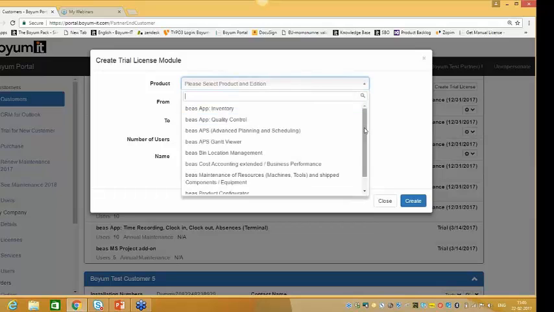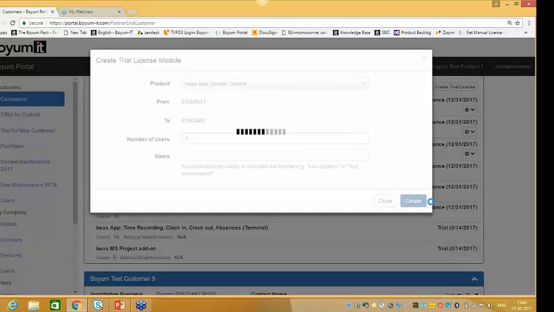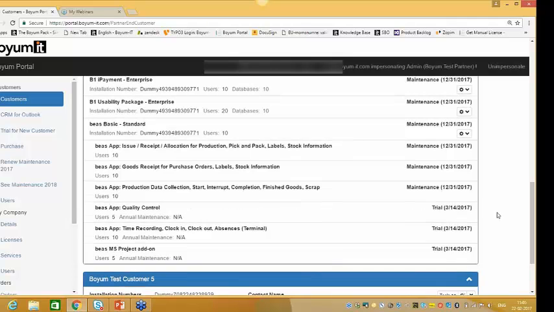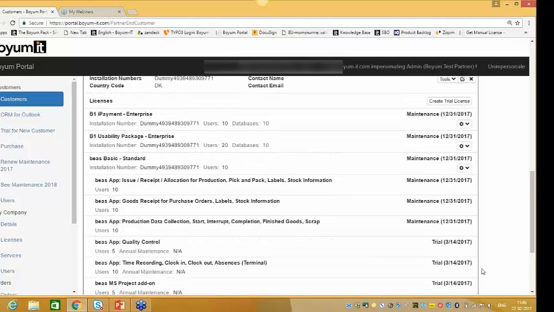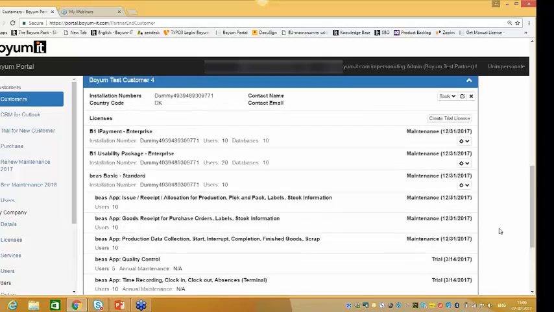And you can just select the one from your list that you would like to add. For example, quality control. You would like to try it for 5 users only. And you simply just click Create. And you will see that this license is now added to the list of licenses. But please note this, that the mode is still just a trial. If you want to make it a maintenance, you have to purchase it, of course.